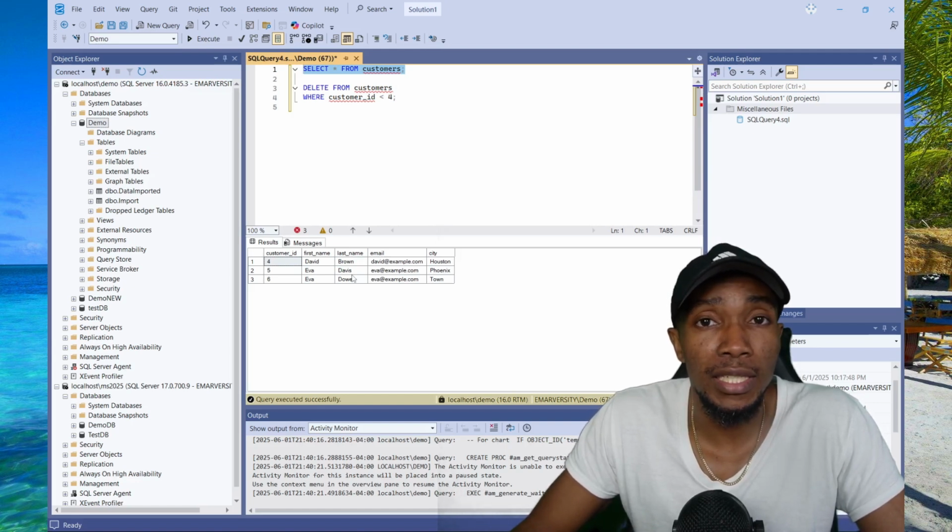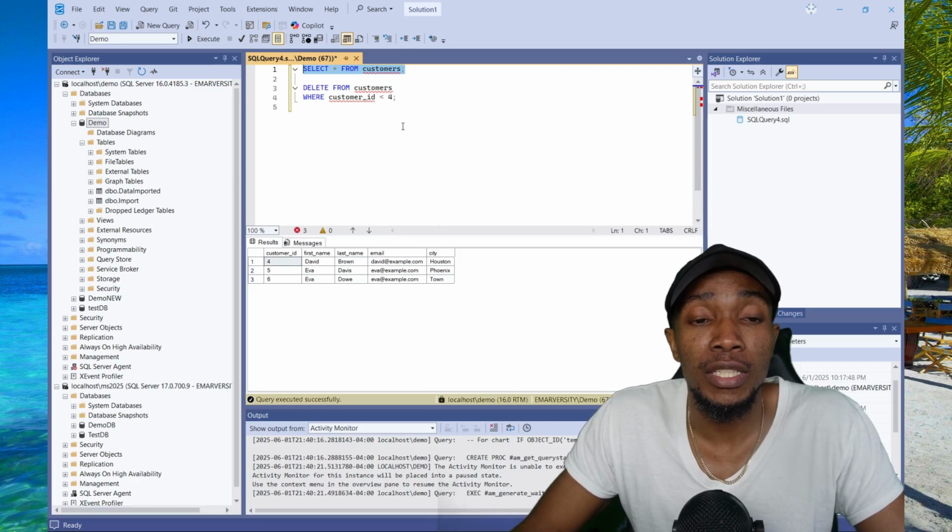Sometimes you may want to delete on a range. You could also be deleting by a city, right? But you have to be careful when you're deleting so you don't mistakenly delete data that you don't want to remove. And that's basically it.